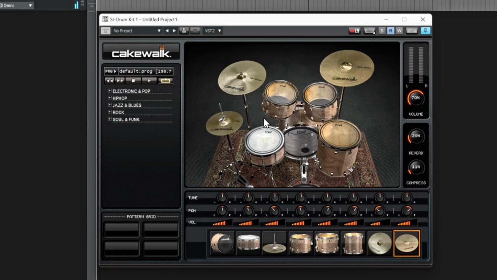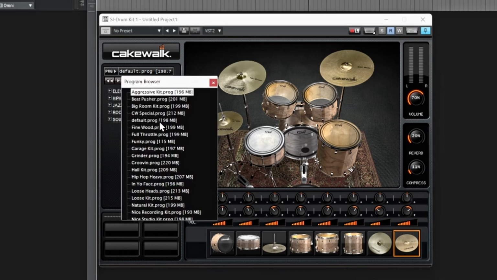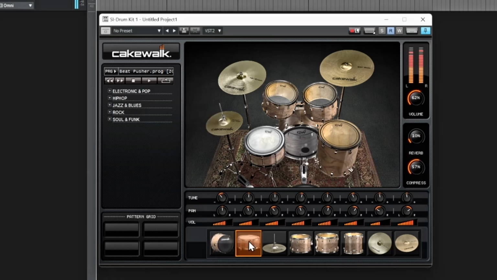And what a lot of people don't know is that you have other sounds and other kits inside these SI instruments. So if you go here to where it says default programs, you can click on this and it'll give you a whole bunch of options for other kits that you can actually use inside this VST. So right now it's on default. So if you wanted to, I can go to, let's go to the Beat Punisher. And that's one of the really cool things that I do like about this.